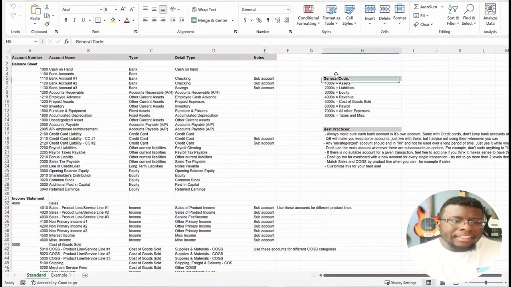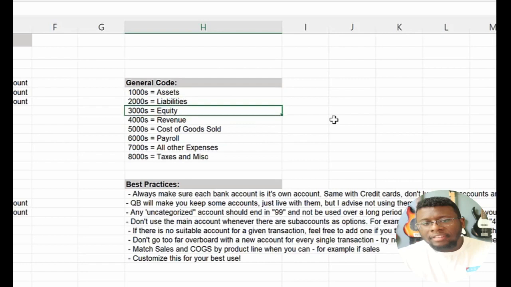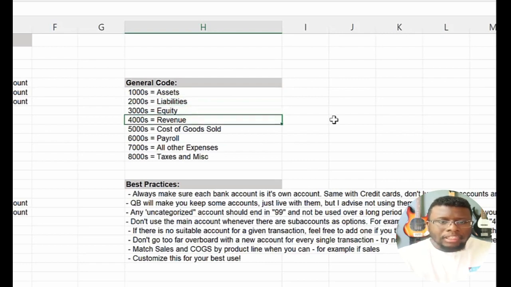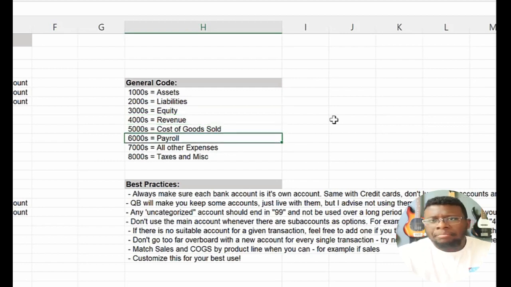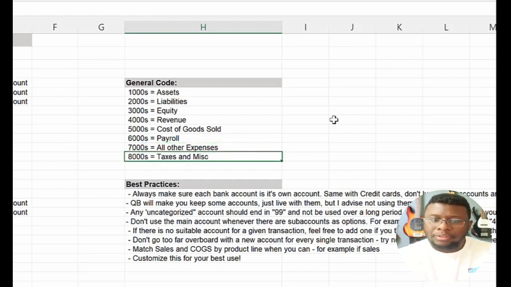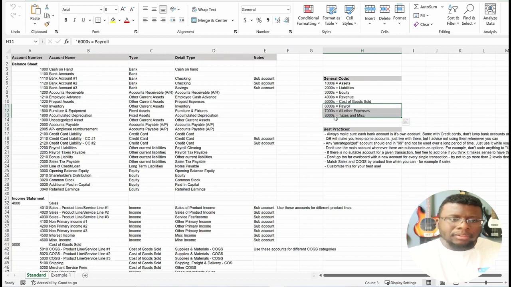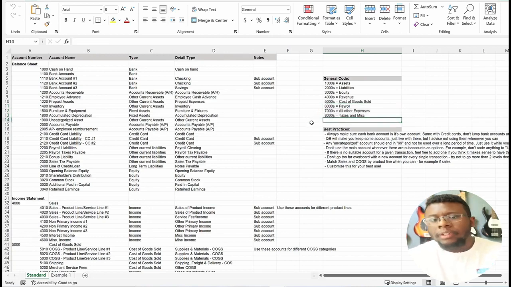So typically I do assets in 1000s, liabilities in 2000s, equity accounts in the 3000s, revenue in 4000s, cost of goods sold in 5000s, and then payroll and so on. For payroll, I usually do 6,000, and all other expenses 7,000. Any miscellaneous, I do 8,000. Now, I've seen lots of people do lots of different things with expenses. Maybe everything is in the 6,000s, and they don't want to use 7s or 8s at all. And again, this is totally customizable to what makes sense for you and your business.